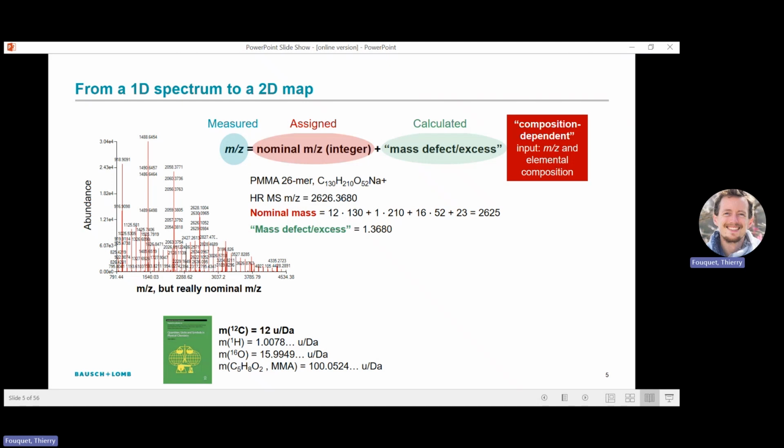So briefly about the, let's say, nomenclature, right? Terms. We all are using the term mass defect in our papers. The thing is, it's probably a mistake because we don't really deal with mass defects when we are using these Kendrick plots.